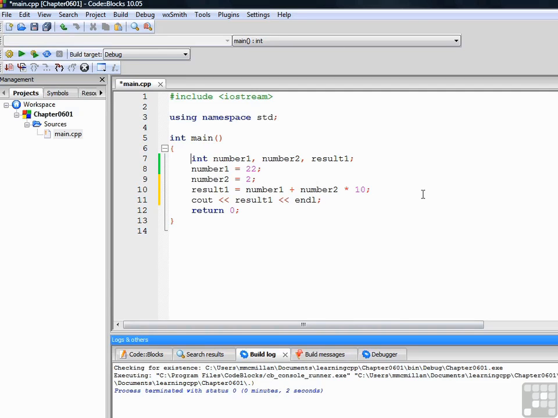So with that little review out of the way, let me ask you a question. What do you think will be stored in result 1 after the arithmetic expression is evaluated? And by evaluated, I mean when the computer actually substitutes the values for the variables and then performs the arithmetic, what result is stored in result 1? Well, you might think that it should be 240, 22 plus 2 times 10. Well, let's build and run the program to see what we actually get.